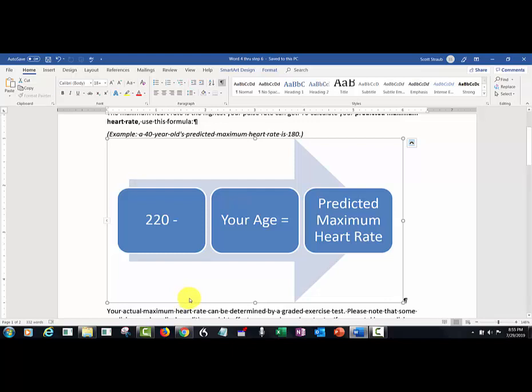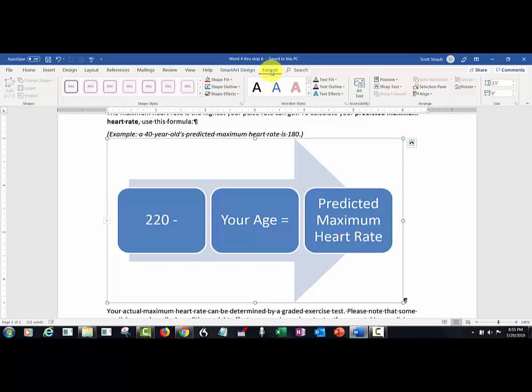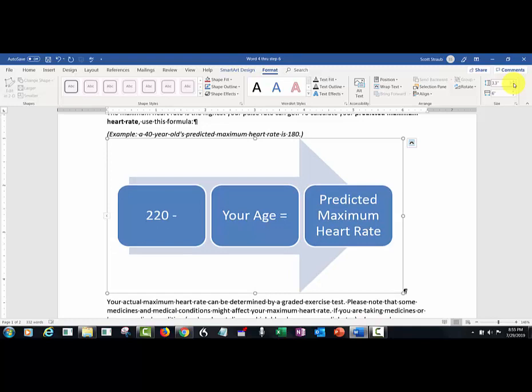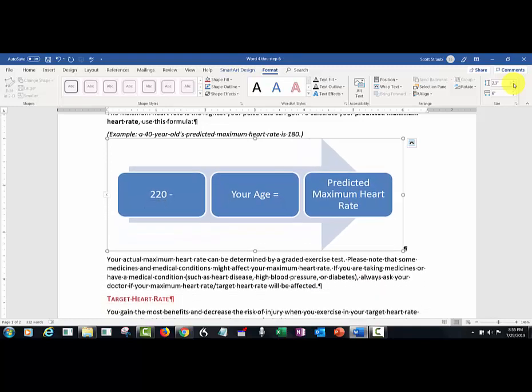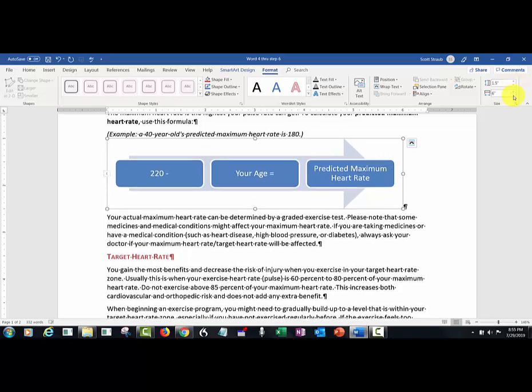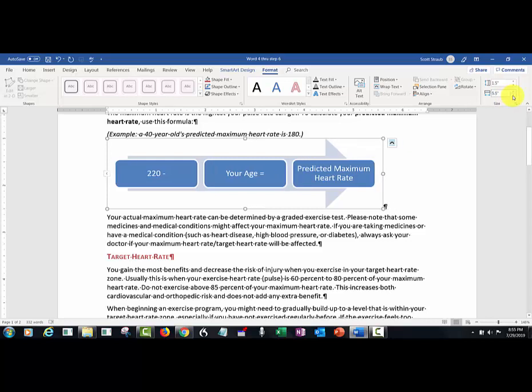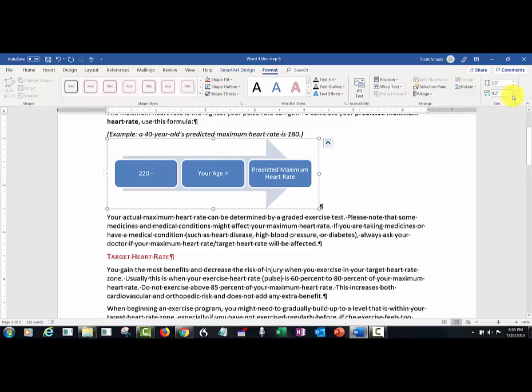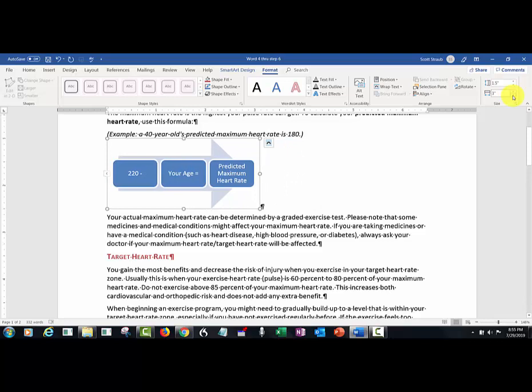And I need to be up here. I want to make sure. I know it's up here in the format area. It's saying change the shape height to 1.5. We're going to shrink this up a bit. And then it wants us to shrink the width down to 2.6. Oh, there we go. Looks pretty good.